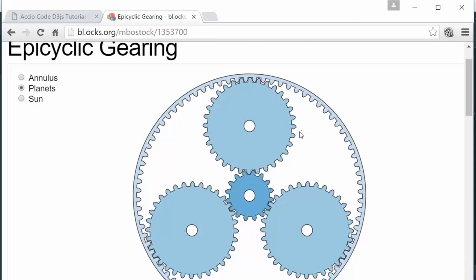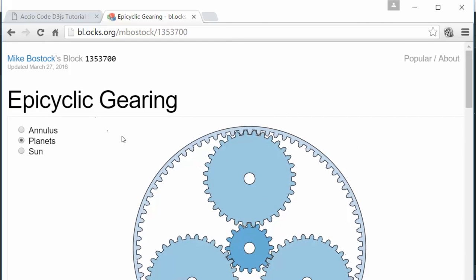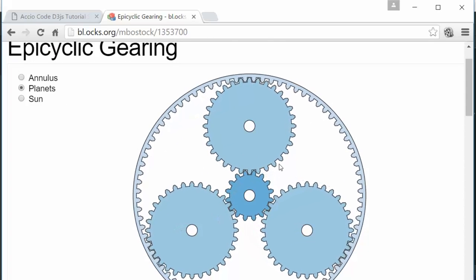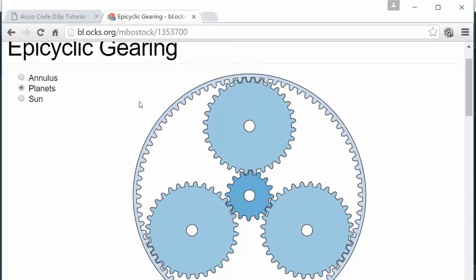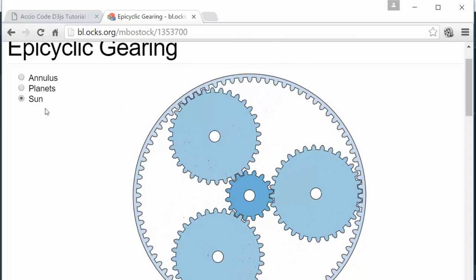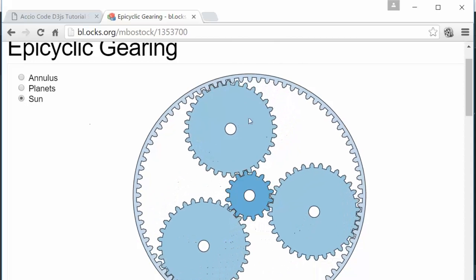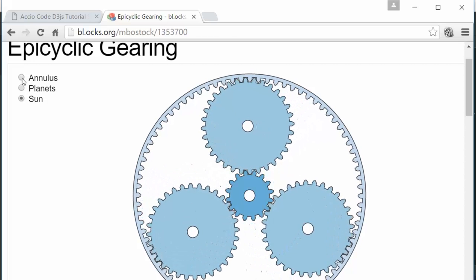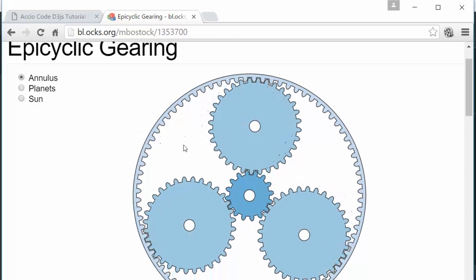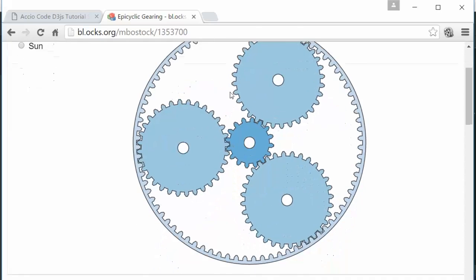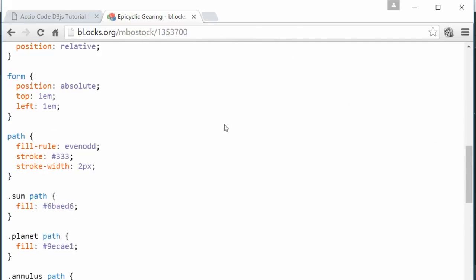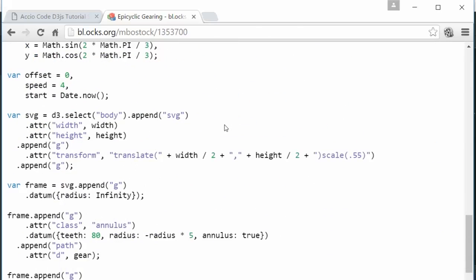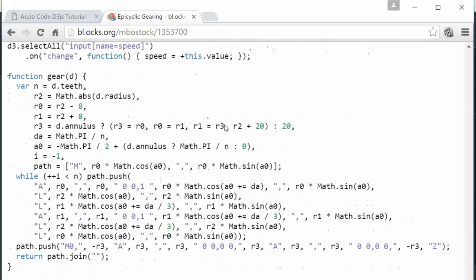Now here you see a pretty cool thing, Epic Cyclic Gearing, and this is another thing you can do: make an animated representation. And here's planets, and you can change it to the sun. So this is how things revolve around in the galaxy, using gears. It's a pretty innovative example they have here, and you can see again the code.